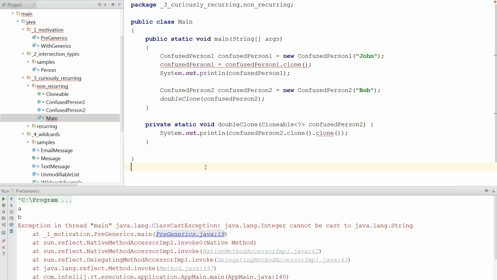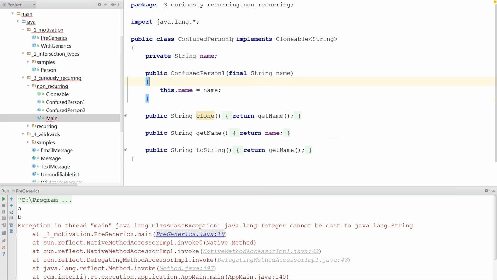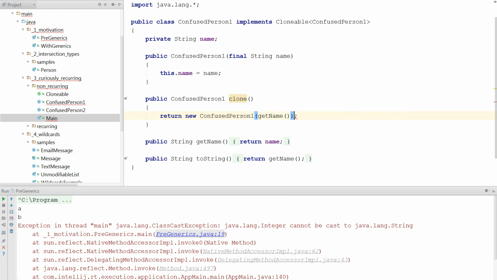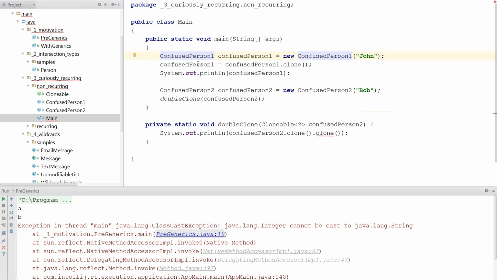In order to see what's going wrong, we need to have a look at the declarations of ConfusedPerson1 and 2. So ConfusedPerson1 implements Cloneable of String. That's not right. If you clone a confused person, you should get a confused person back out again. So we need to change this generic type to be ConfusedPerson1. And we need to change the clone method to return a new confused person with the same name. Okay, that's good.